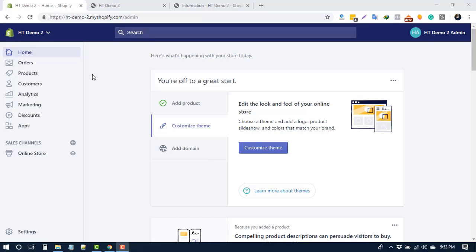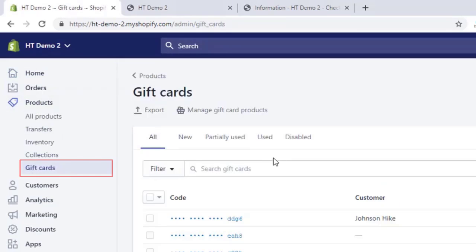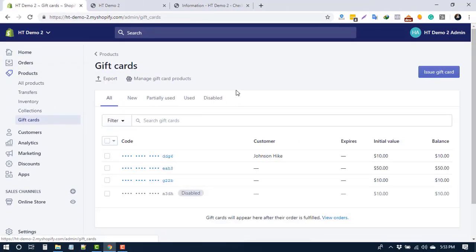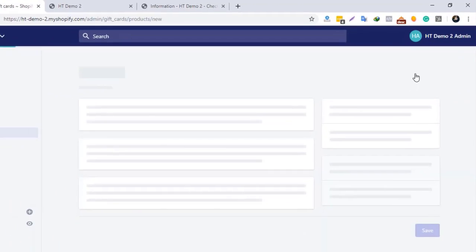Now, let me show you how to add a gift card to a Shopify store. First, go to the Products menu and click on Gift Cards. To add a new gift card, click on Manage Gift Card Products. Now, click on Add Gift Card Product.